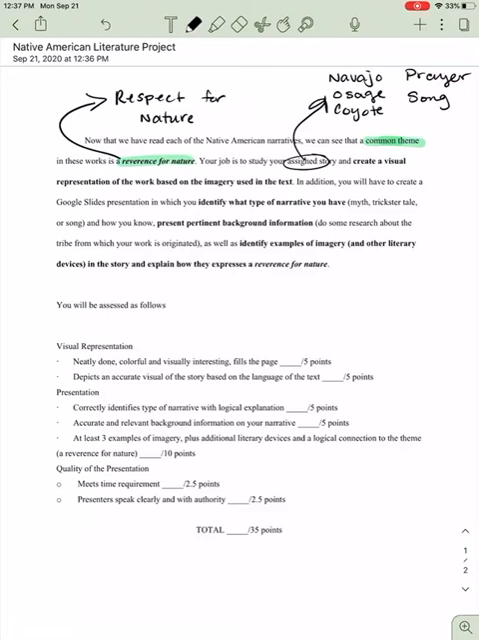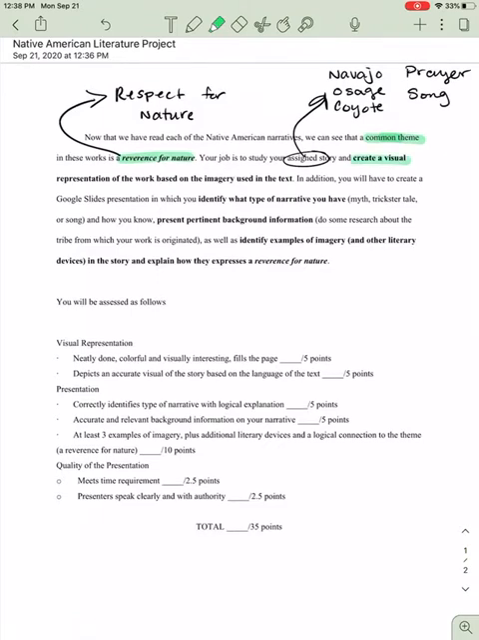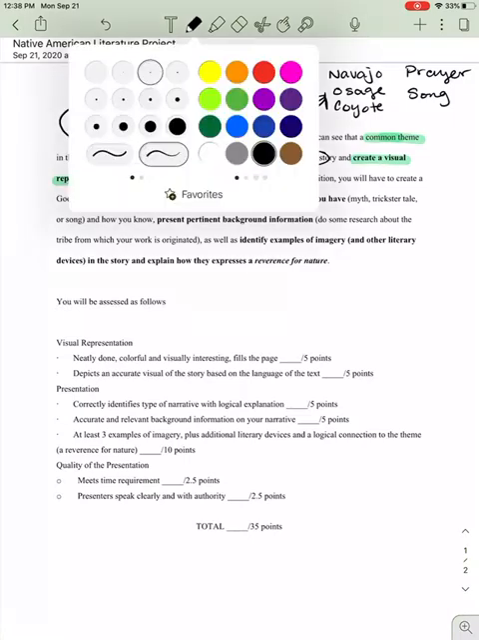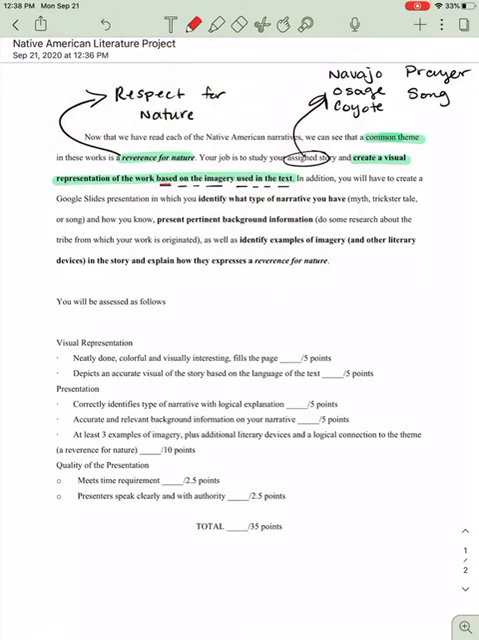And you are going to create a visual representation of the work based on the imagery in the text. This is the key. It's not just how you imagine it, it's based on the imagery used in the text. All right, I'm even going to do it in a different color so that you can see. And I'll show you in the example what that looks like.